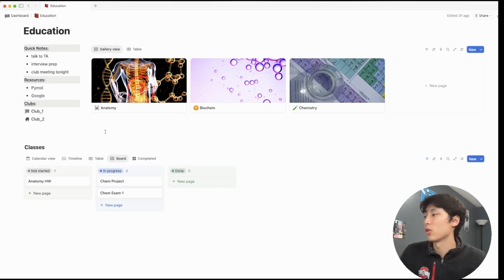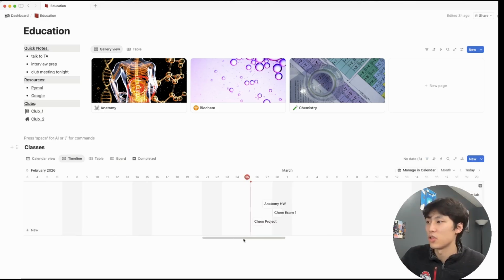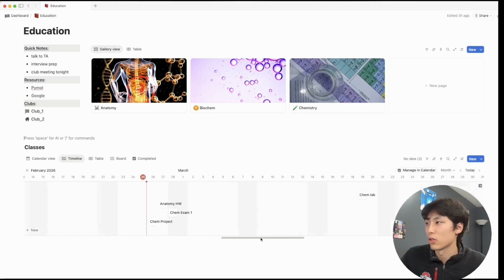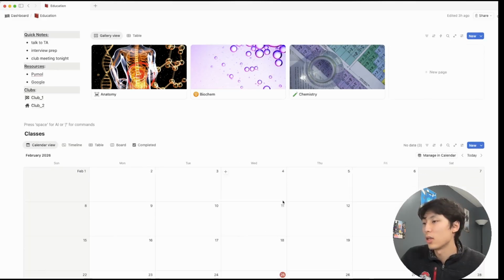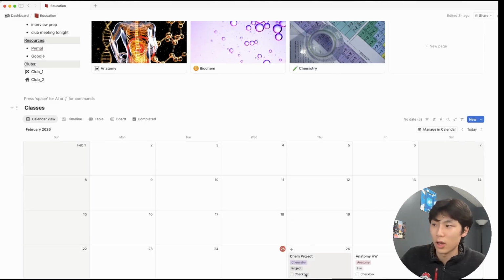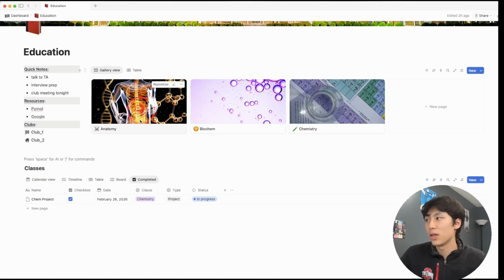And then you can also come over to the board, the Kanban style, which also would indicate where it is in terms of the status. The timeline gives you a view throughout the semester of where the assignments would be due. And then another cool thing is, let's say for a chem project, I have completed it. I could come over here, press the checkbox, and you'll come over to the completed view, and it would jot down all the assignments, projects, all of that sort of stuff over here to see what you have finished.